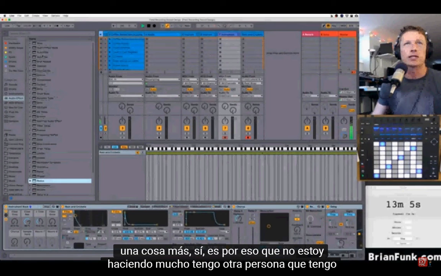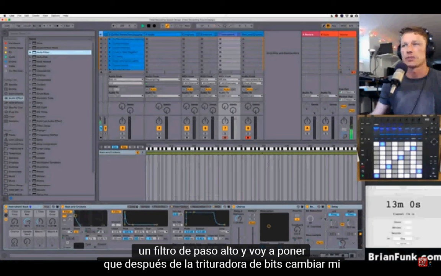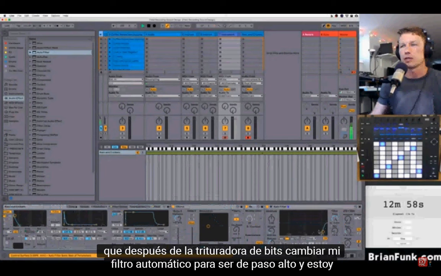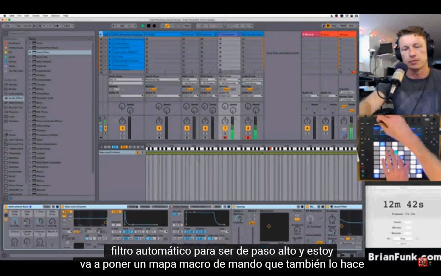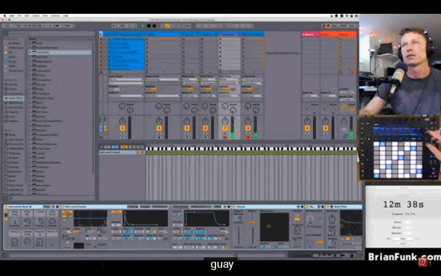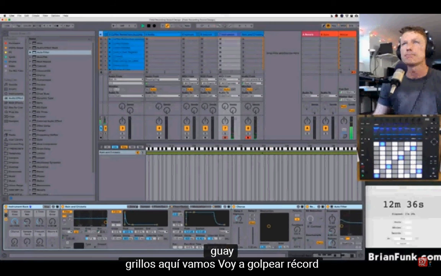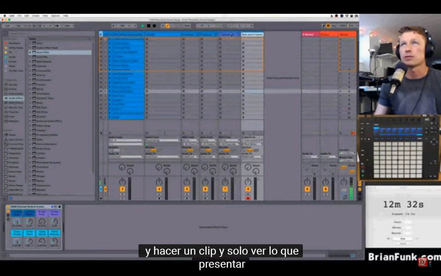I want to also have a high pass filter, and I'm going to put that after the bit crusher. Switch my auto filter to be high pass, and I'm going to put a knob, macro map that. Cool. Crickets, here we go. I'm going to hit record and make a clip and just see what we come up with.